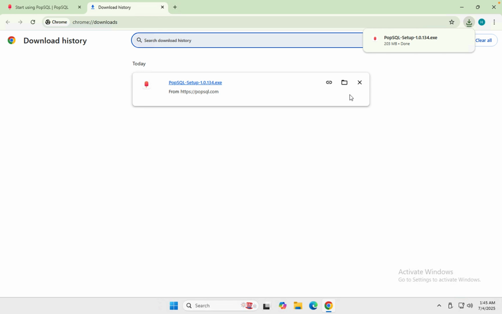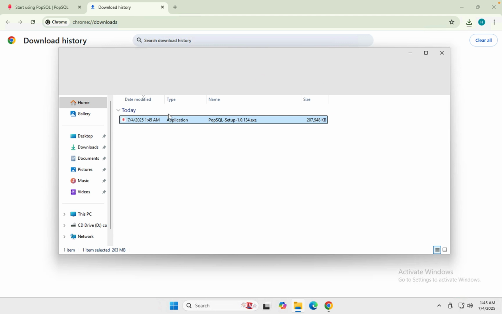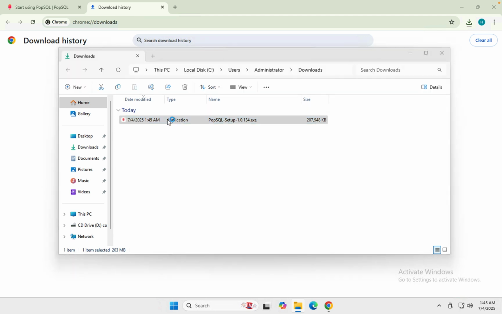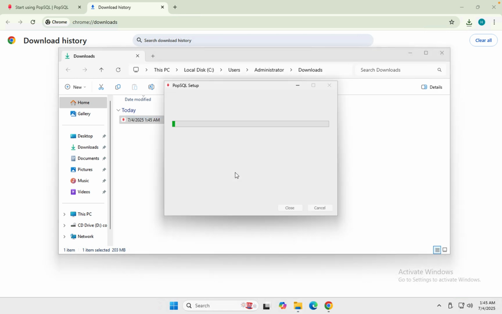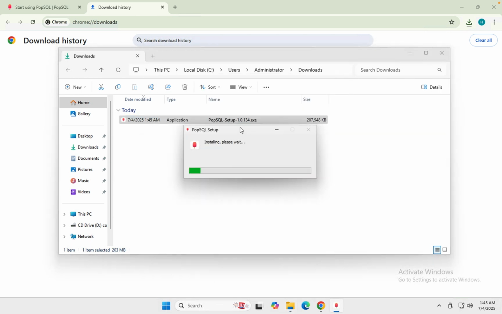After PopSQL has been downloaded on your Windows PC, open the download folder and double-click it to install. This is going to bring up the installation wizard. All you need to do is follow the prompts and get it installed on your Windows PC.